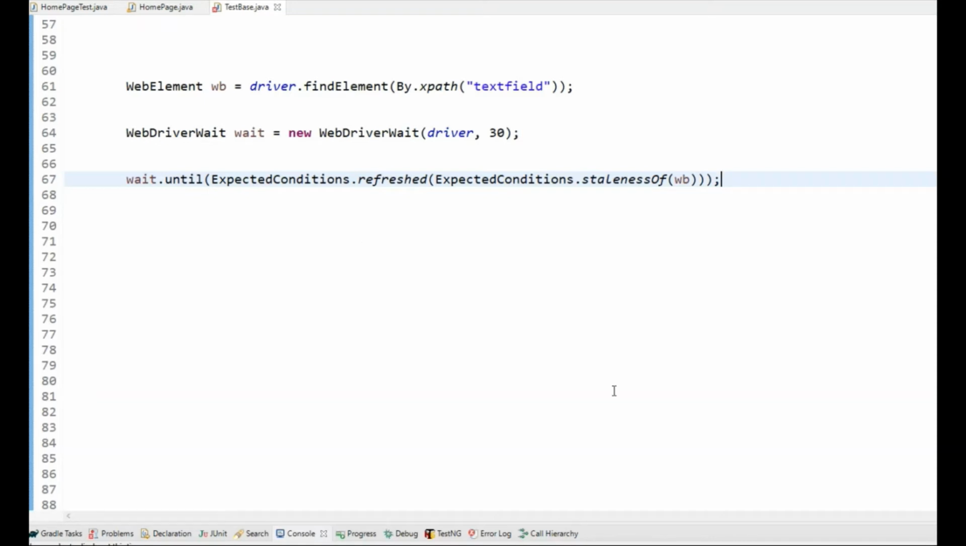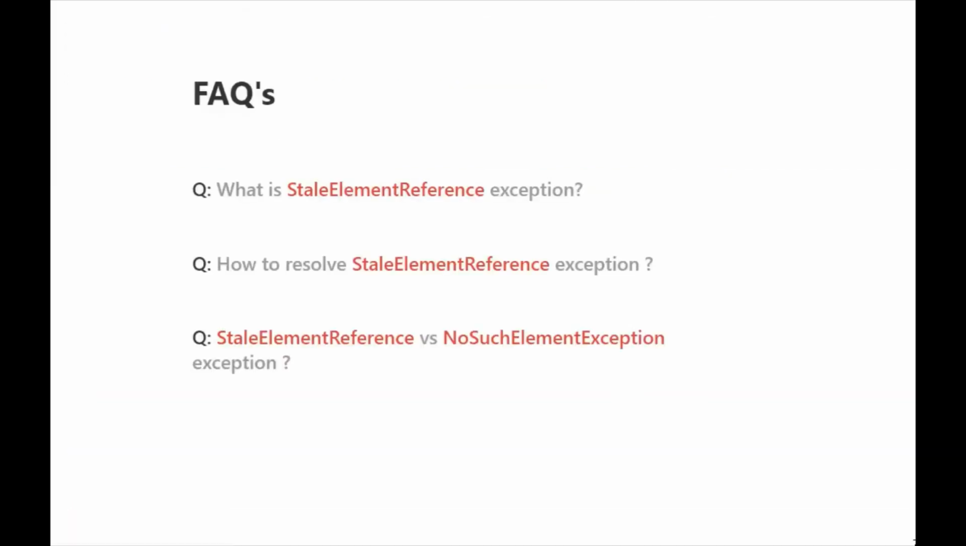So let's see what we have next. The next section is frequently asked questions in interviews. The first question is, what is stale element reference exception? We have already covered this in detail. The second question is how to resolve stale element reference exception. That also we have already covered.